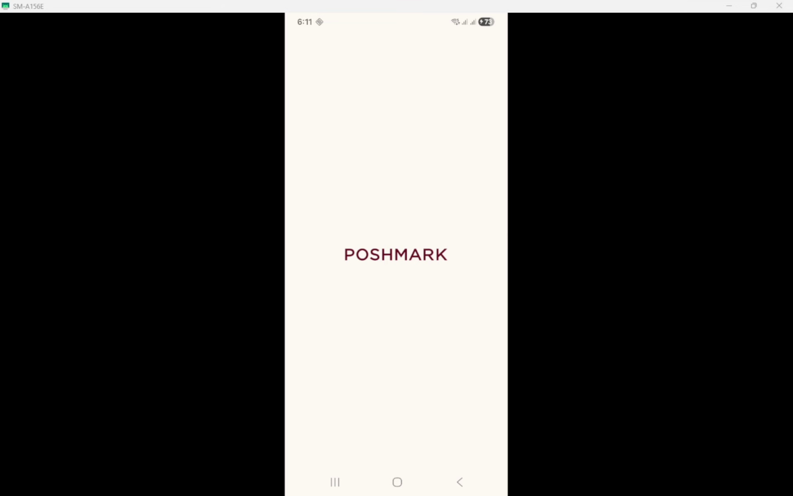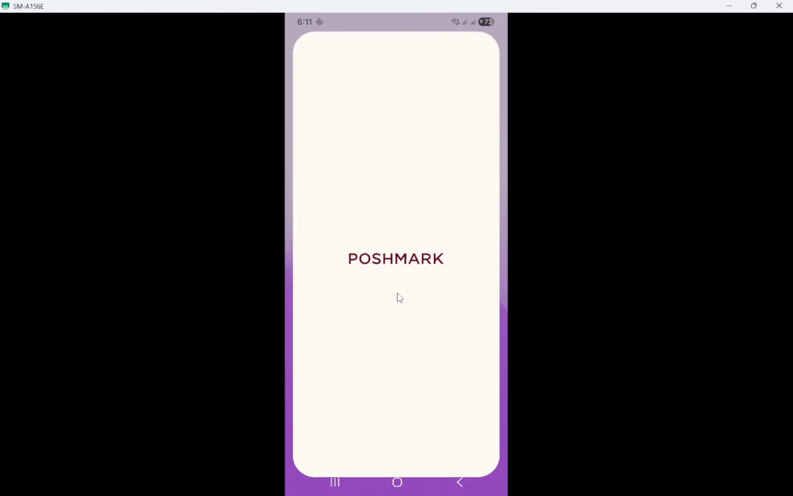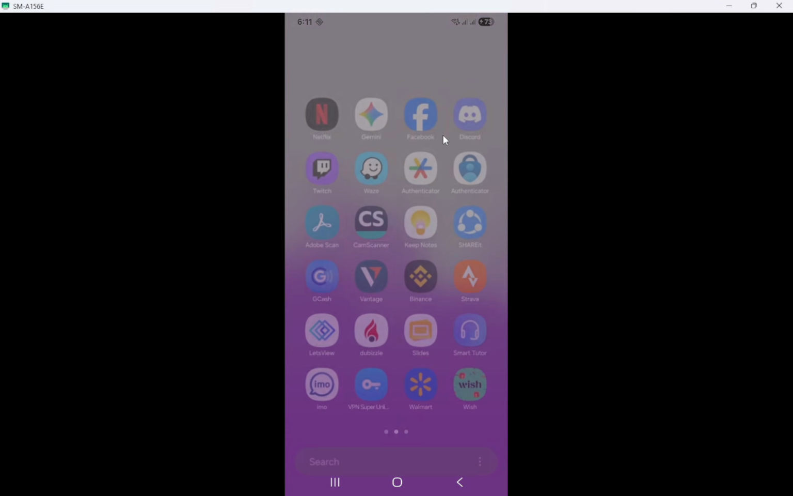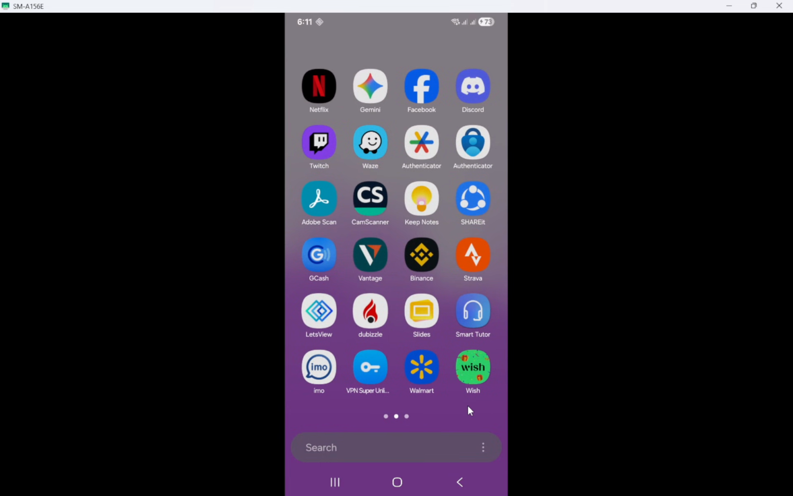When the app opens, you can either sign in if you already have an account or create a new Poshmark account if you're new to the platform. Follow the on-screen prompts to enter your details and complete the setup process. Take your time here and make sure your information is entered correctly so you can access all of the app's features without issues. Once you're signed in, you're ready to start using Poshmark.